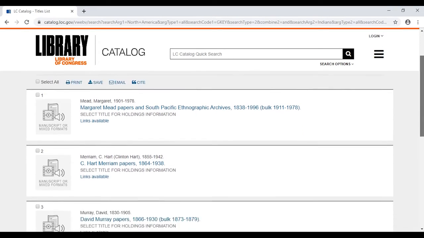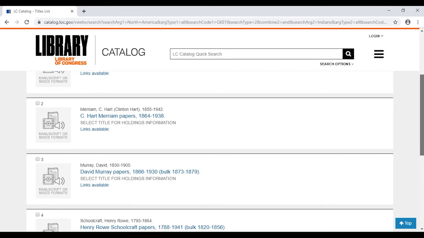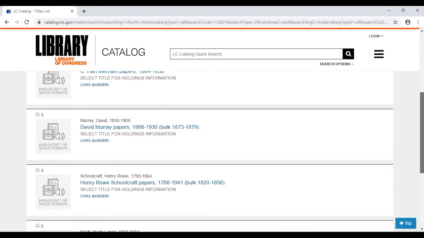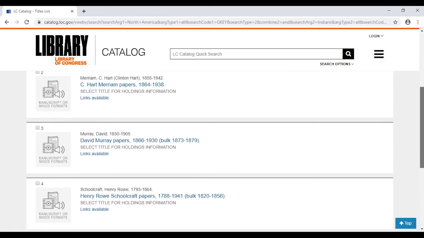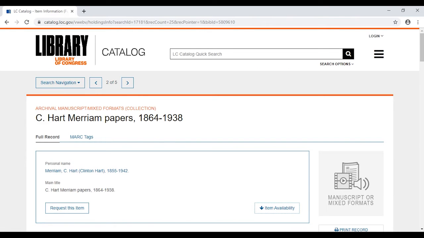So in these search results, you'll see the C. Hart Merriam papers as one major collection we have that has language and linguistic material, and also the Henry Rowe Schoolcraft papers. So let's look at the C. Hart Merriam papers first. If we click on that result, it brings us to a catalog record.